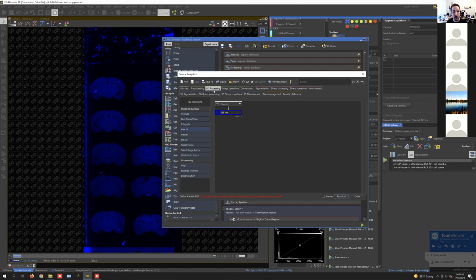These are processing steps like creating a maximum intensity projection, things like that. Image operations is where you might have a background image. So maybe we have a flat field image for the microscope that you want to subtract from the data you're acquiring to get really nice clean data. That's something that you could do in the image operations.